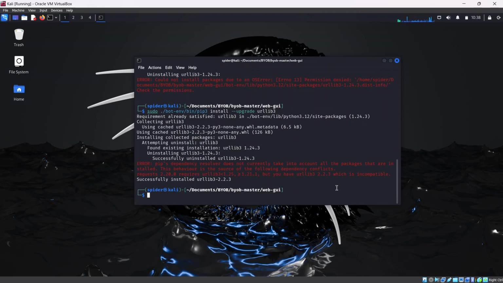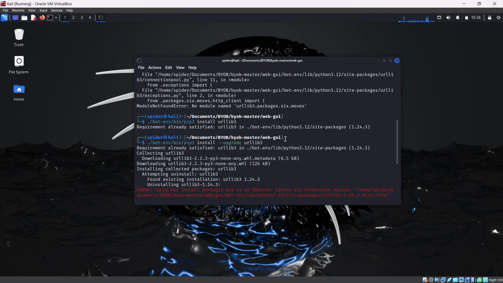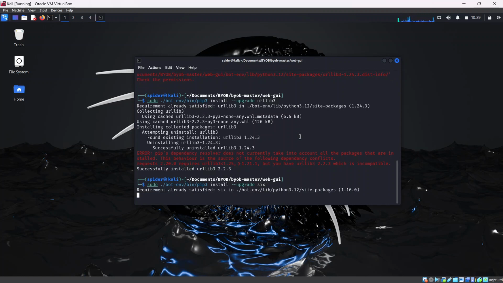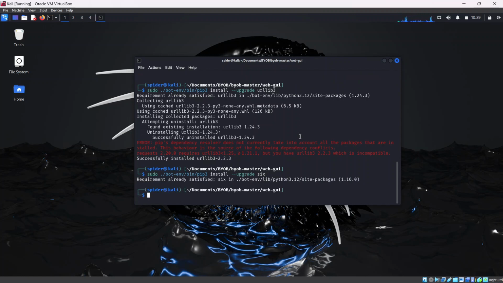Successfully installed. And if you noticed, it mentioned something about the six module, this one. So we want to install it also. So instead of urllib3 now, we're going to type six. All right, seems we are good to go. So let's try to run the run.py script one more time. So sudo botenv binary python3 run.py.